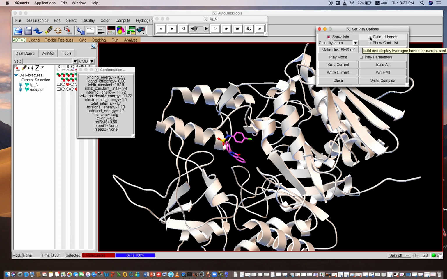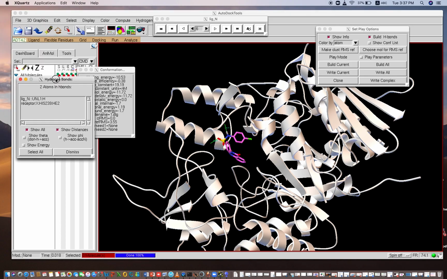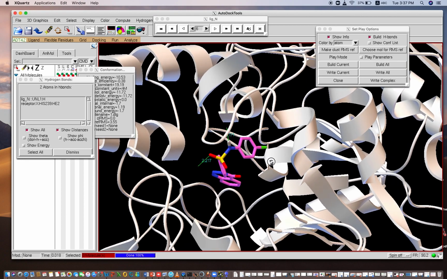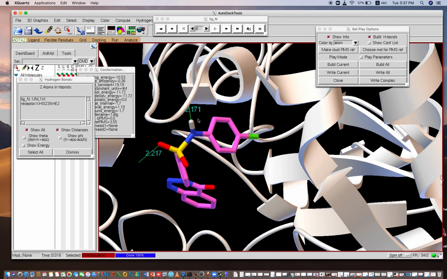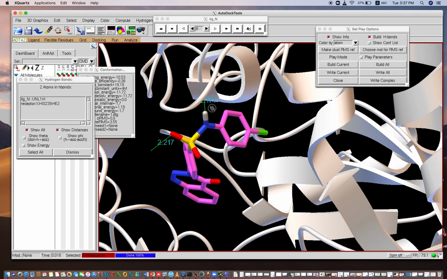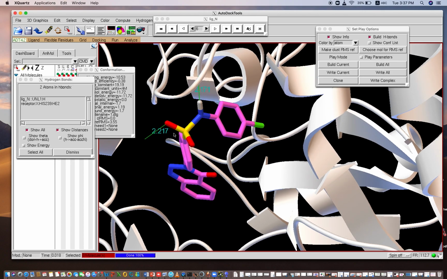Yes, so this is the window which is showing the hydrogen bond information, and here you can see these are the hydrogen bonds, and the distance and the bond length are shown here. So it is making two hydrogen bonds, that is 2.171 angstrom and 2.217 angstrom.